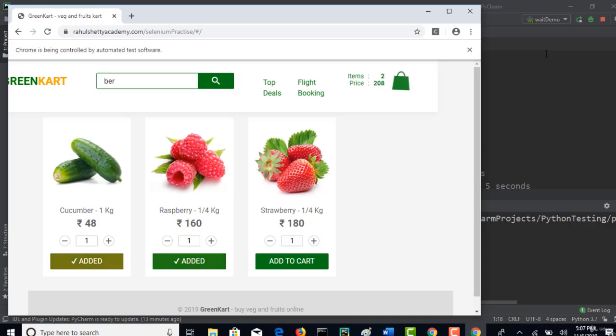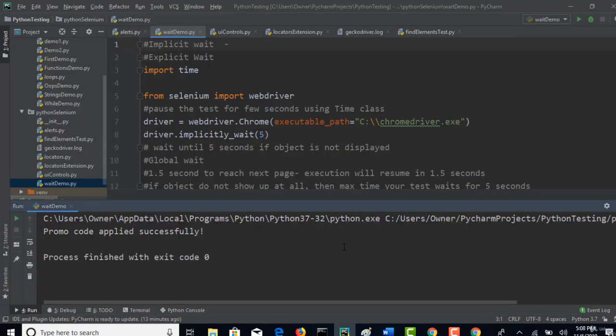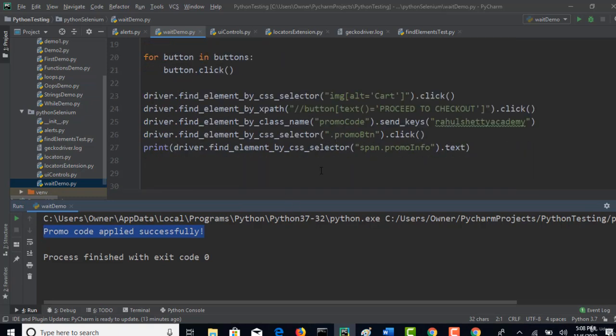Okay, so it's trying to add the items, and now it did not fail. Even now it's not failing because we asked to wait 5 seconds to see that text. In the 5 seconds the text got loaded, so everything is happy, and you are successfully seeing the promo code applied successfully message in your output.